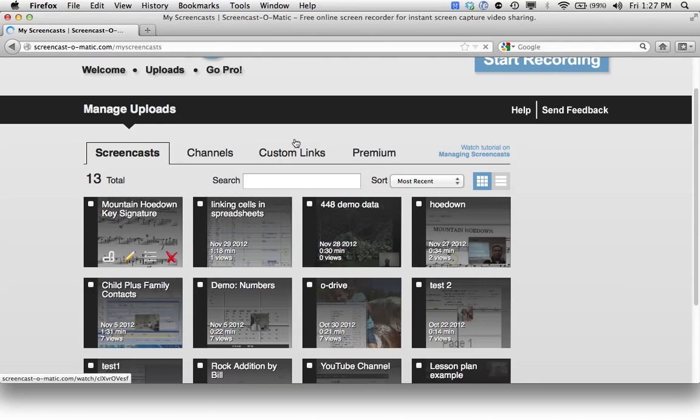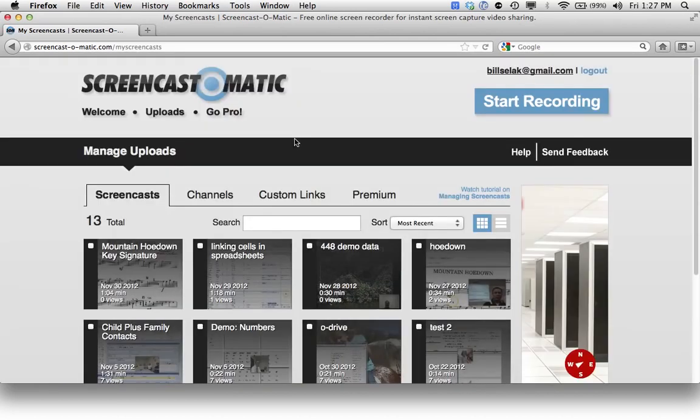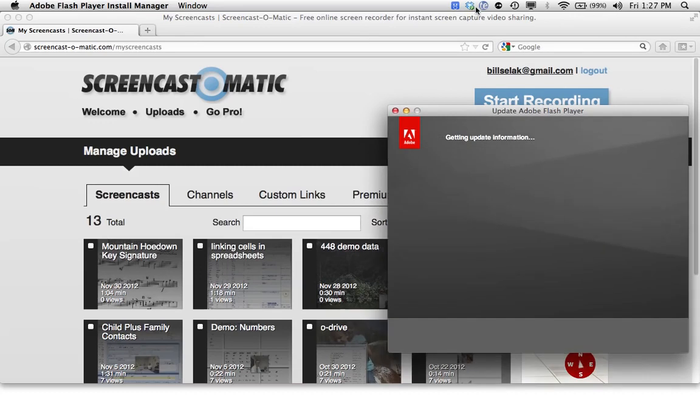So that is how you use Screencast-O-Matic: how you record, how you upload, and then finally how you share the URL with your students. Happy screencasting, guys.